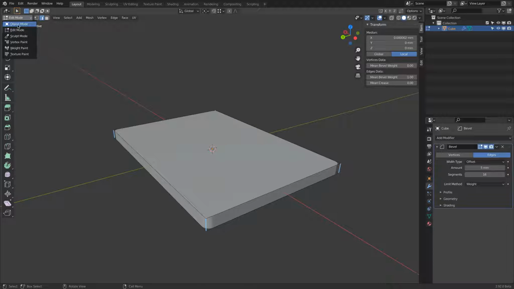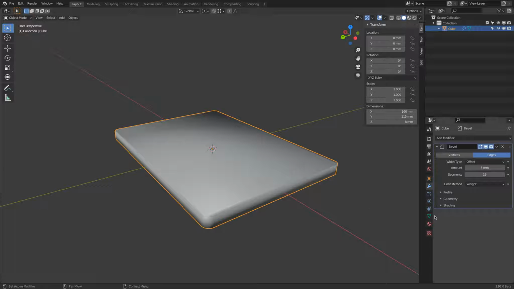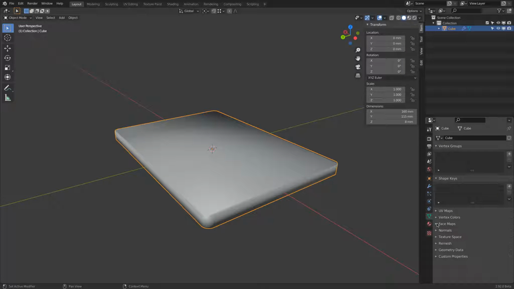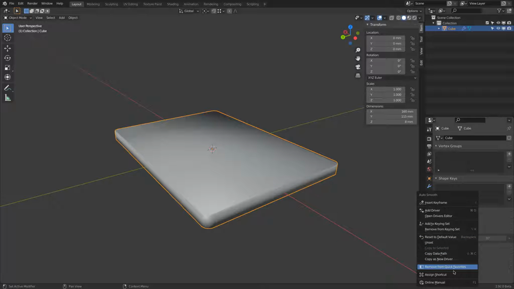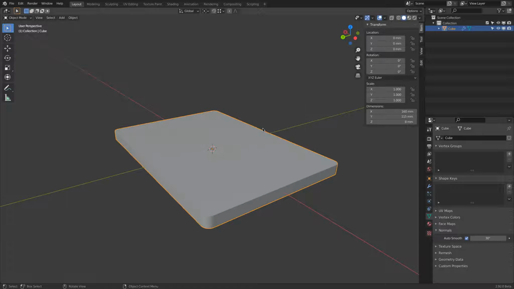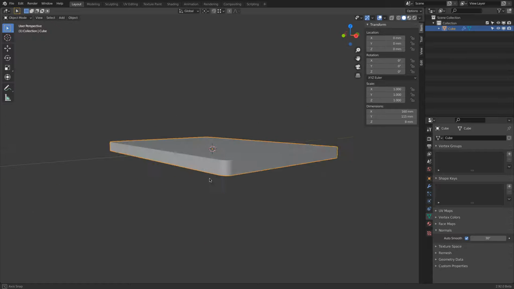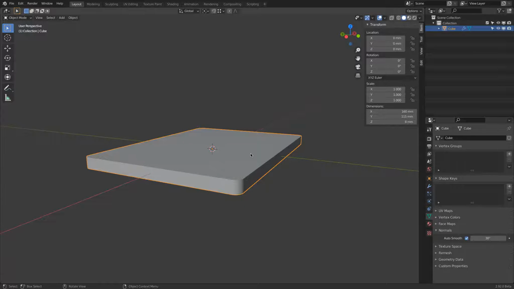Now we can leave this, go to object mode, right click shade smooth, go to the mesh data, normals, turn this on, or when you have added this to your quick favorites, press Q and then select auto smooth. Very nice. Okay. That wasn't that complicated.